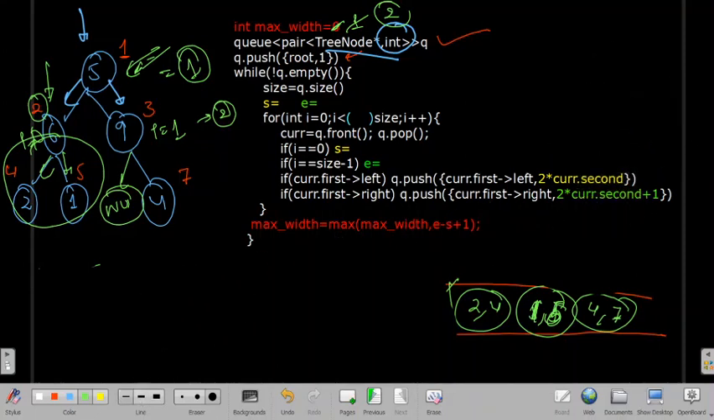So now I will see what is the size of my queue. Now my queue size is 3, so I will go from 0 to 3, and again I will check. Right now I am here. For this index, I equals 0, for this node I equals 1, and for this node I is equal to 2, right?